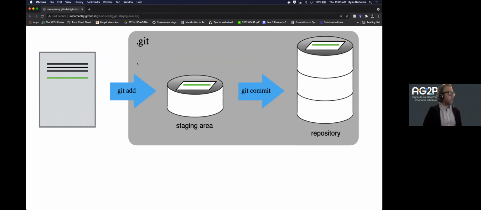And this is taking it from outside of the land of Git and moving it into Git. And when you run add, it puts it into a staging area. So this is now Git is aware that it should be keeping track of this, but it hasn't explicitly committed it, to use the proper verbiage, to the repository itself.